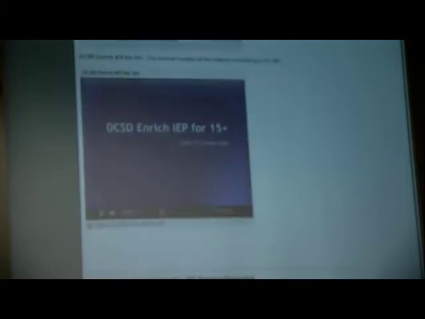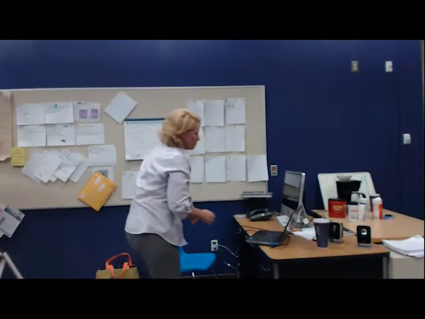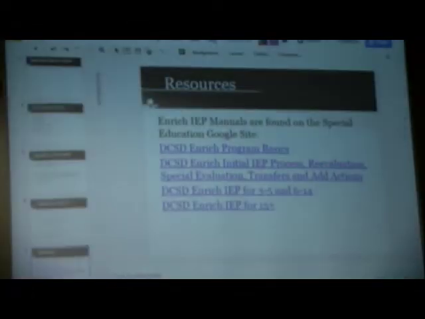There's the program basics. That's pretty much what we'll go through tonight. All of the information about the Enrich initial IEP, reeval, the 3 to 5, 6 to 14 school age IEP, and the 15 plus IEP for students that are 15 years or older in their school year, in their age. So those are all the manuals, so you're welcome to go through each one of them. We'll be using some of those tonight as well.